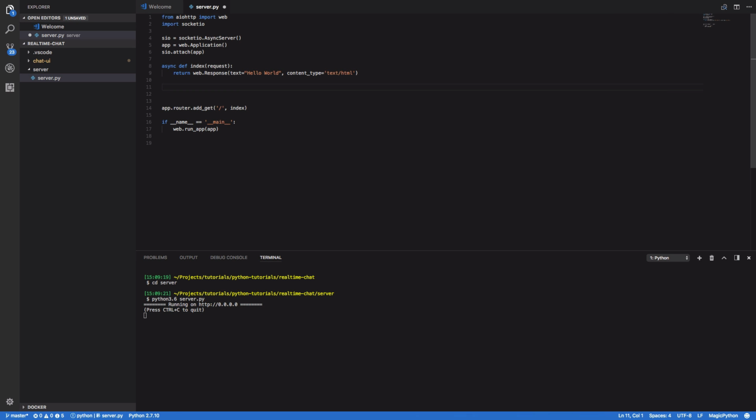So the next thing we want to do is define the following. @sio.on('message'), def print_message. And we want to take in the socket ID and the message. And essentially what we want to do is print the socket ID, sid, and print the message that's been passed to it.